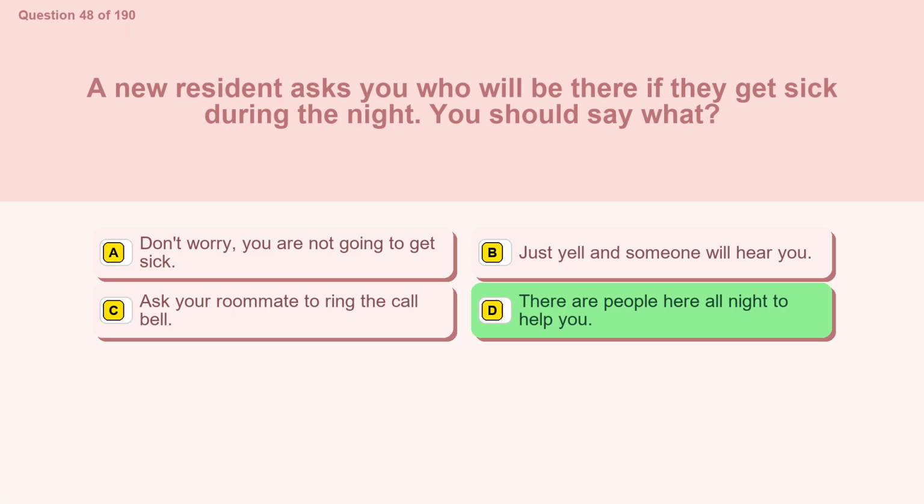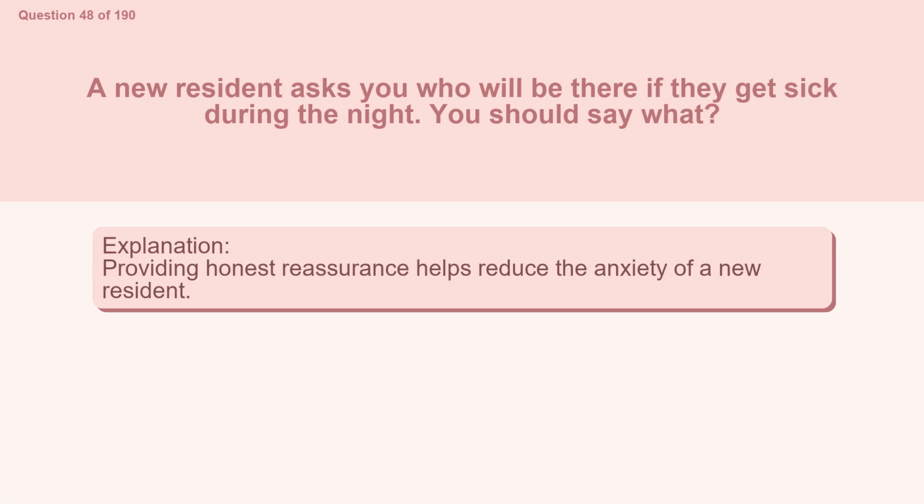The correct answer is option D, there are people here all night to help you. Providing honest reassurance helps reduce the anxiety of a new resident.